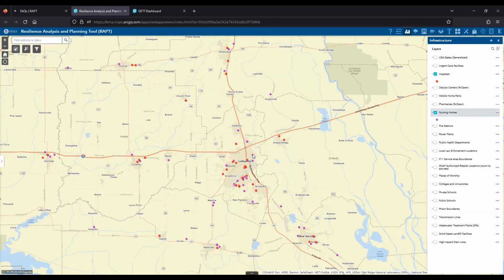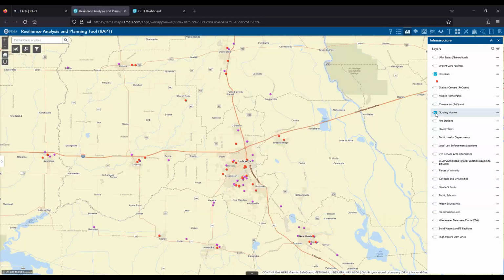Again, we can do the same thing for nursing homes. If we click on the purple dots, it gives us all of the information that's available for this. Sometimes you'll see like -999 or not available. That's because the information in the Highfield data set is not complete.